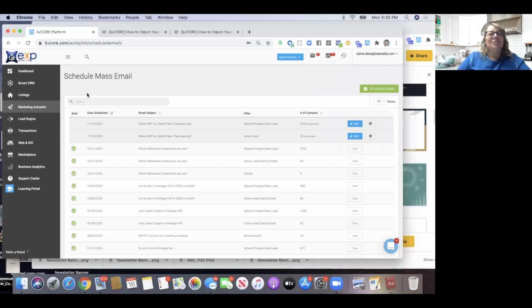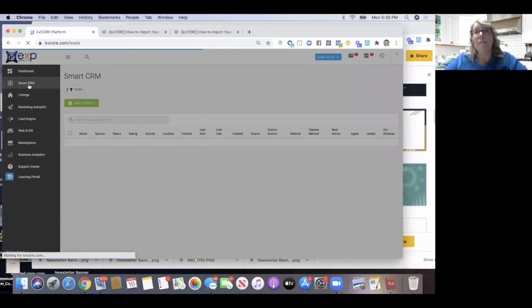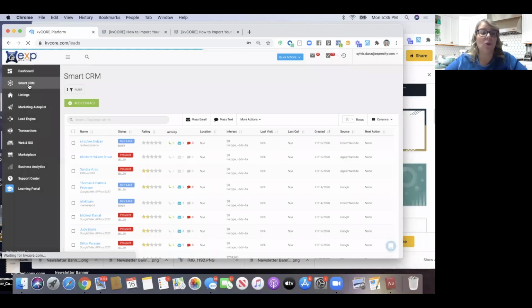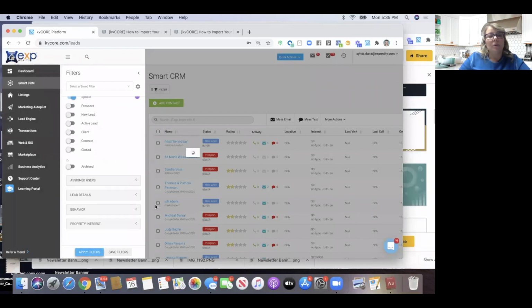Okay. So let's talk about that. I'm going to go to my smart CRM and show you what I would do to fix up my sphere and make sure everybody's on things. So I'm going to start with my sphere. I'm going to apply a filter because I still have a lot of work to do for myself. I'm going to filter by sphere.